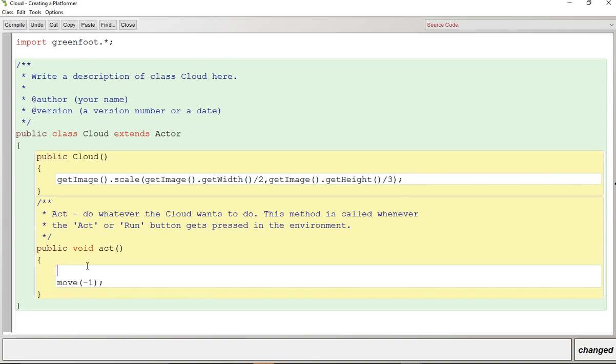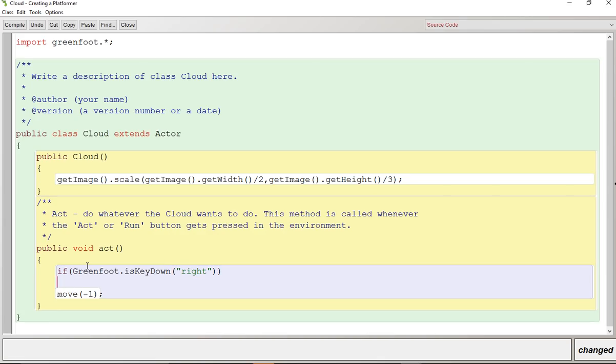We want it to look like the cloud is shifting with whichever player. You want the background to scroll with the player. So if the player is moving backwards, okay, we want the rest of the world to move backwards with him, right? Because we want the world to follow what the player is doing. So if Greenfoot dot is key down right. So if he's moving right, we want the clouds to move which way? Left, correct. So that's why they would move -1.